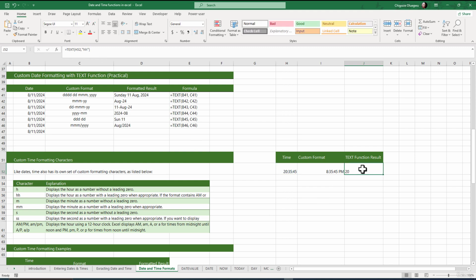This is now showing 20. The reason why it shows 20 is because the hour part is 20, which is 8 PM. 8 PM is equivalent to 20 in 24-hour format. That's why it is showing 20 here. If I want it to show PM, I modify the function and include AM/PM just like this, and press enter. It's now showing 8 p.m. with a leading 0 because we entered double H. If I want to add space, I can add space like this and press enter.